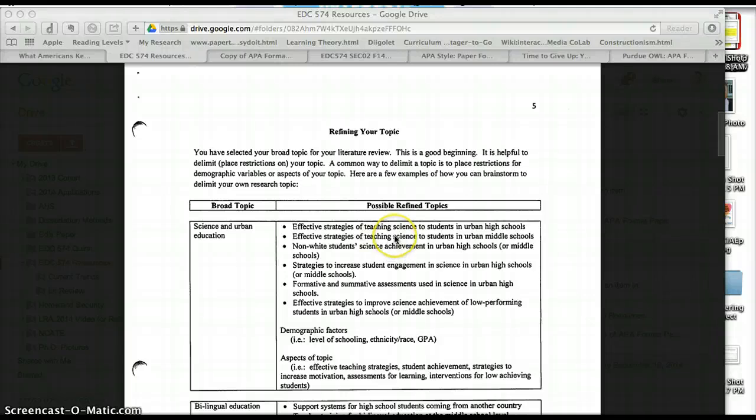Is it effective strategies in urban high schools? What about middle schools? Maybe it's not urban. Maybe it's non-white student achievement. Maybe it's a strategy to increase engagement. Maybe that's what I think is the root. Effective strategies to improve science achievement in low performing students in urban high schools.